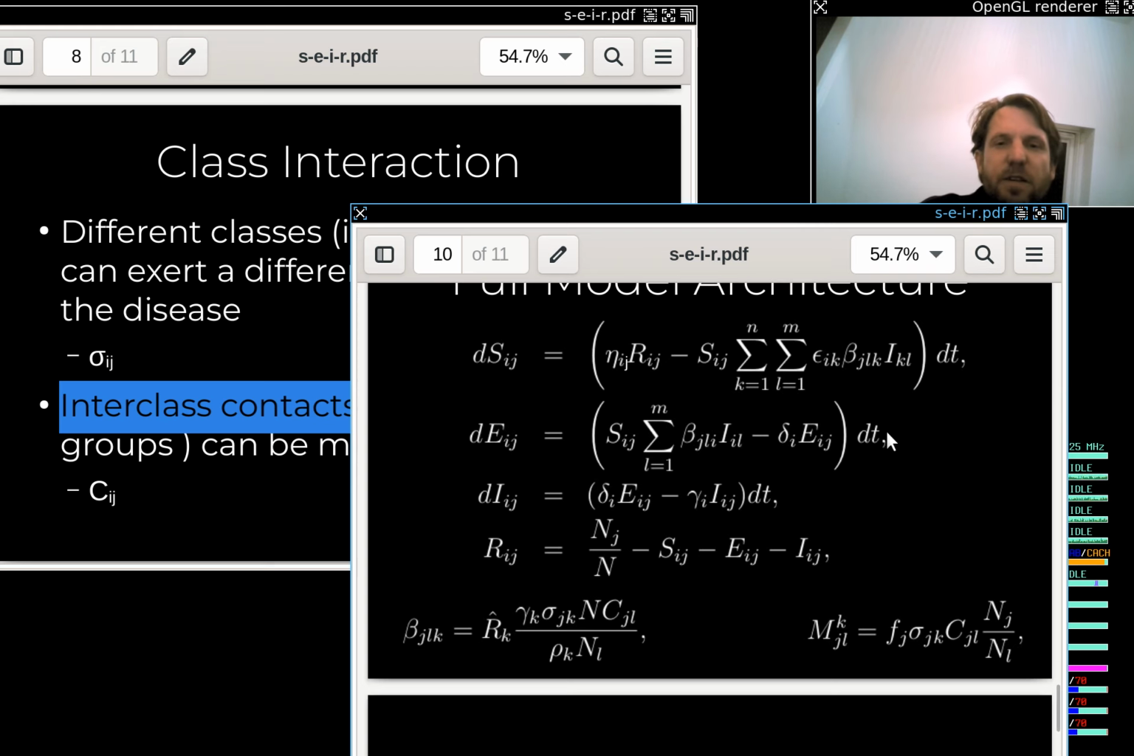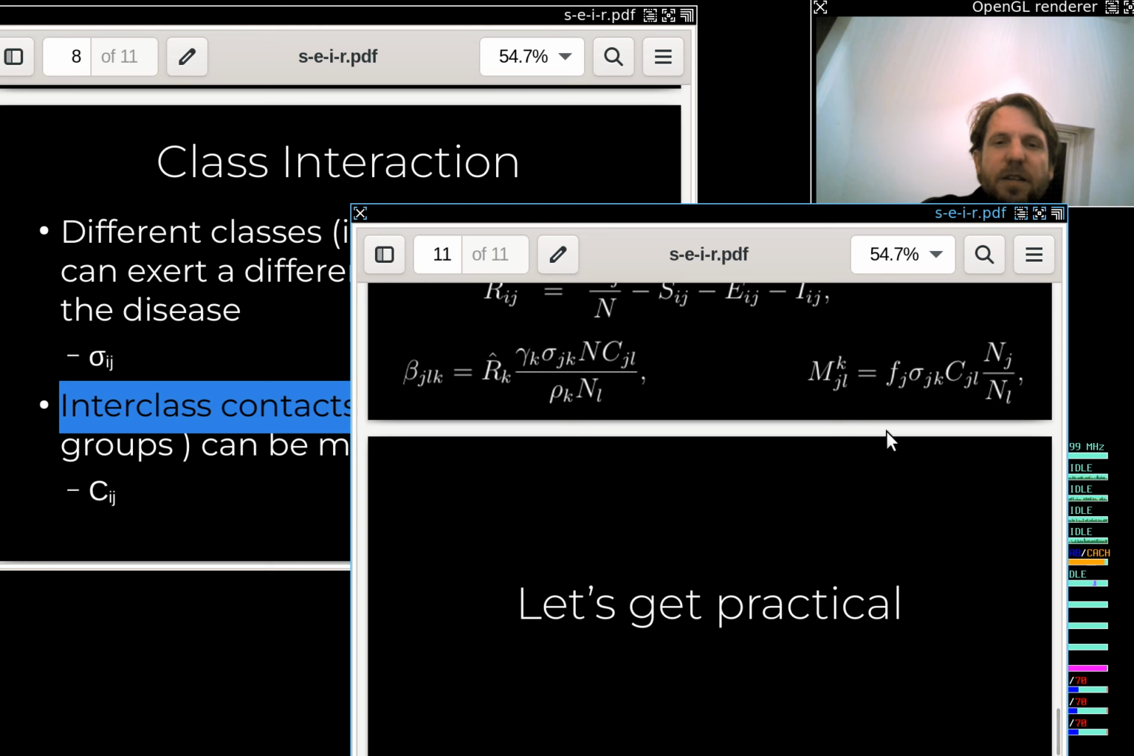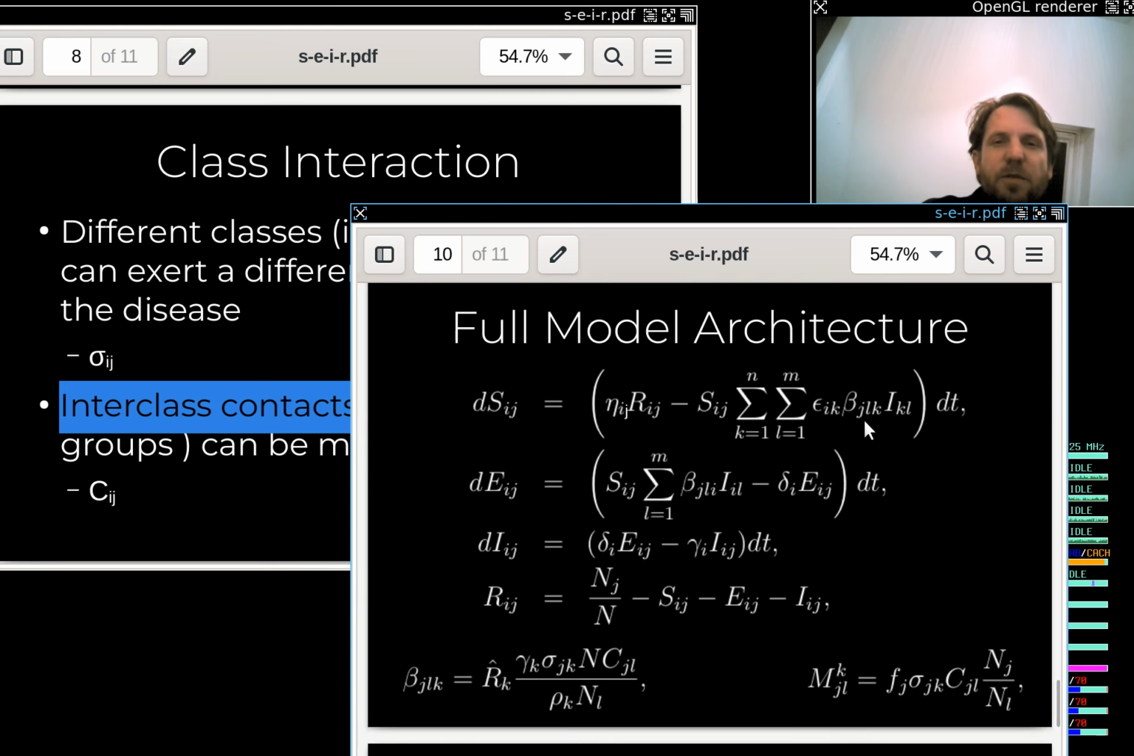And so the question right now is, well, how? Let's get practical. How do you do that? How do you simulate your epidemic? How can you simulate, using this model that I've presented to you, the multivariant, multi-class epidemic?